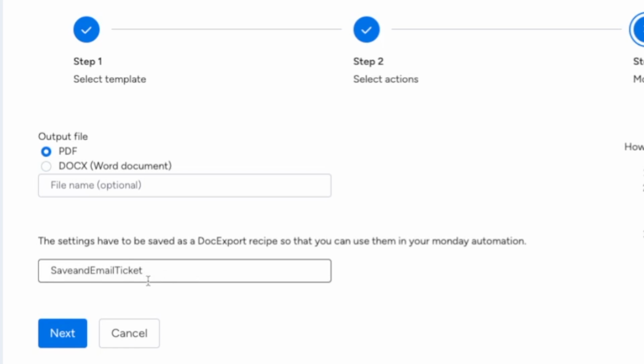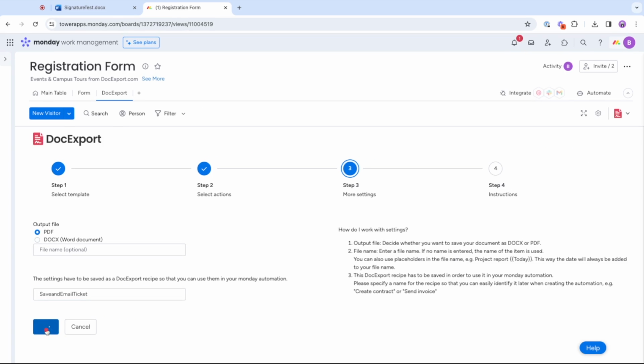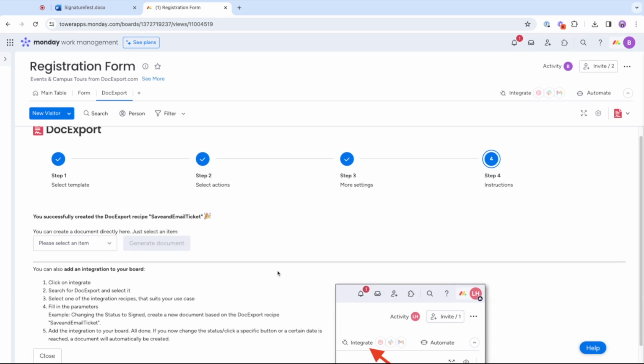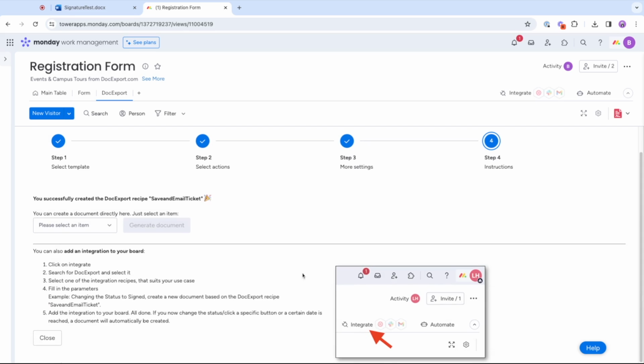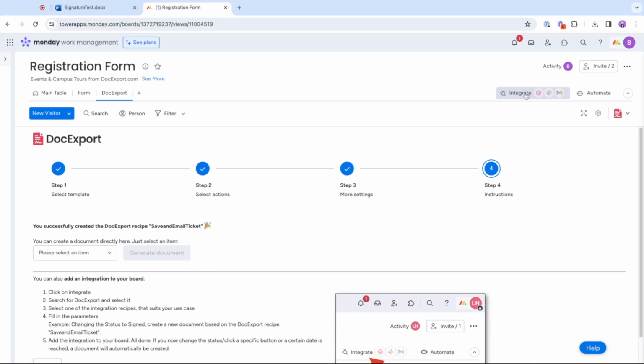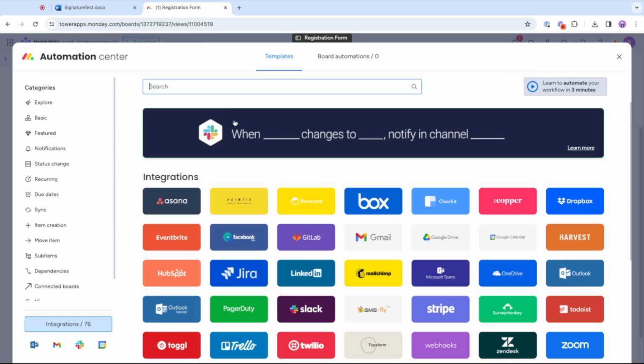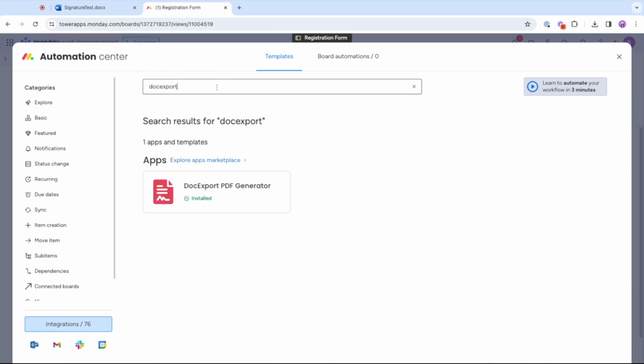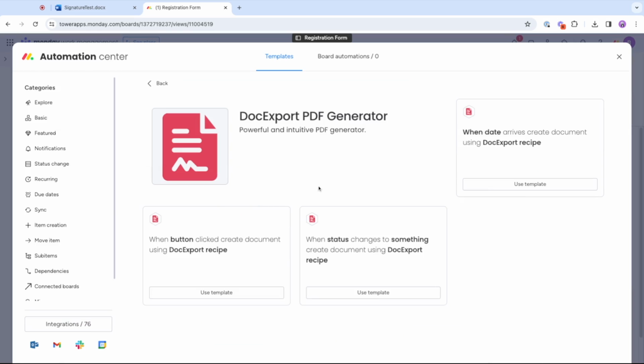Almost done! The last step is setting up the actual trigger for the PDF creation in monday.com. Click on Integrate in the top right corner and search for DocExport. We prepared 3 pre-made automations for a quick start. Your PDF can be generated by clicking a button, changing the status in your board, or reaching a set date.